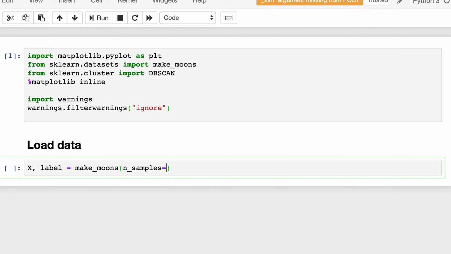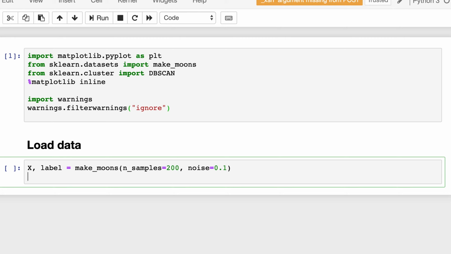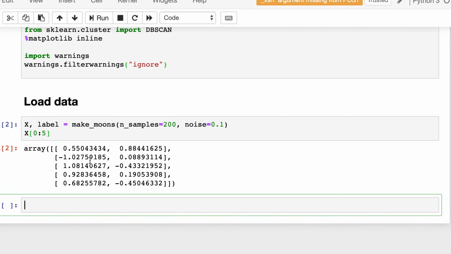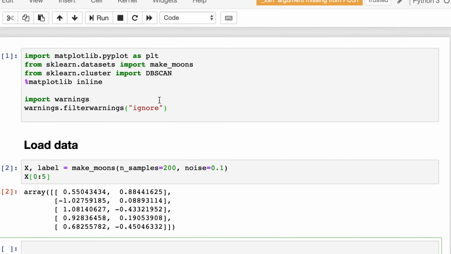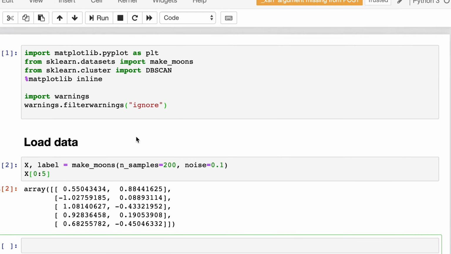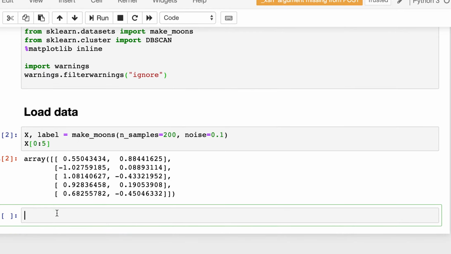Let's pick 200 points and let's add some noise. We will see what is the effect of adding noise, what happens if we don't add noise. And let's print the first 5 elements of this. So you see that it's an array of 2D points, and this label will contain 0 and 1. So this double moon data set has 2 clusters. So either the label will be 0 or 1.